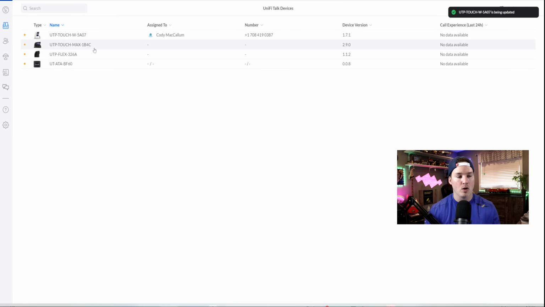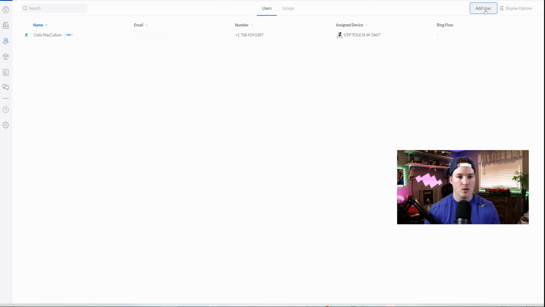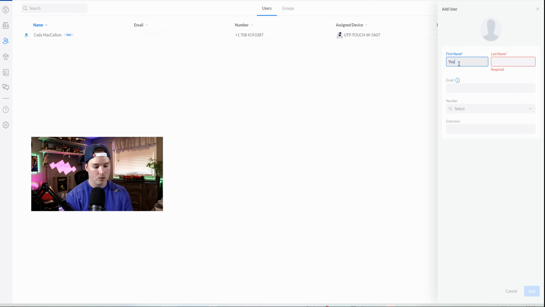These other 3 phones, we need to assign them to a user. Before we can do that, we need to create some users. So let's go ahead and do that. On the left-hand pane, we can see Users and Groups. In the top right corner, I'm going to add a user. This first user we'll call YouTube, and the last name will be test1. We're not going to give it an email or a number, but we can give it an extension of 0002 and then press add.